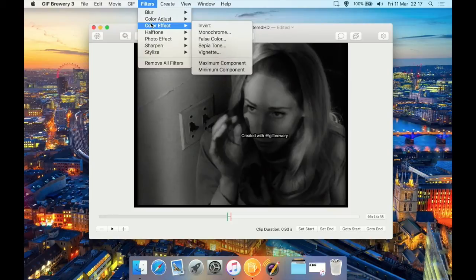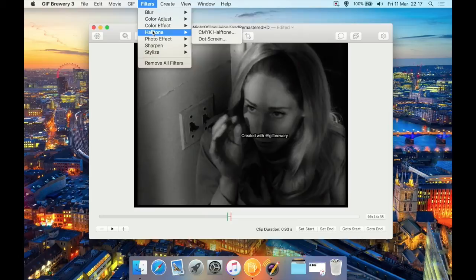Color effect: invert the colors, monochrome, sepia tone, or add a vignette, some halftone, photo effects such as fade, noir, process. You can sharpen the image a little if you need to there. Stylize: add a comic effect or a line overlay, or remove all the filters if you've applied some.